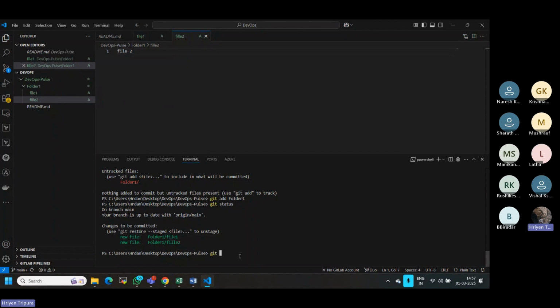This is the command you will use, git add. That means you are moving whatever changes you made locally to your staging area. This particular file, folder or file, will be moved to the staging area using git add.